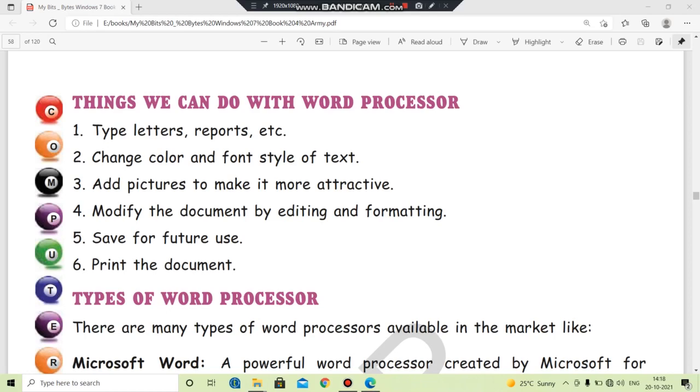How can you change the font style? By selecting the font option from the word processor. Generally, in formal language we use the typing that is Times New Roman. We select Times New Roman and do the typing. But if you want to make it more bold, if you want to pay attention towards some words, in that case you can use special colors, and you can change the color, you can change the style of the text. Third is add pictures to make it more attractive.